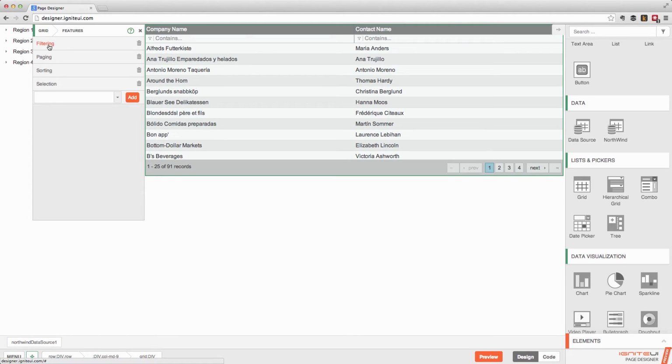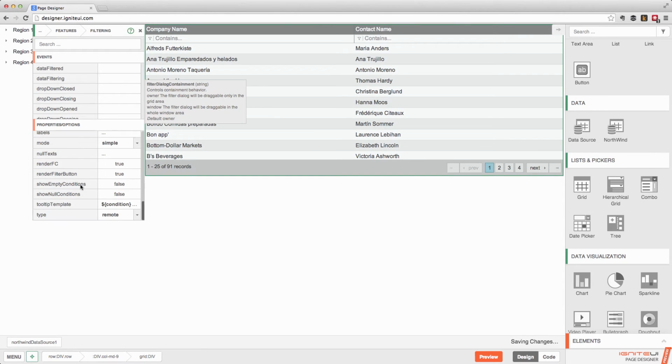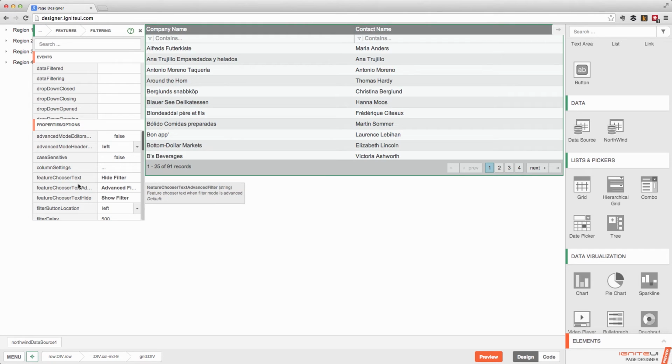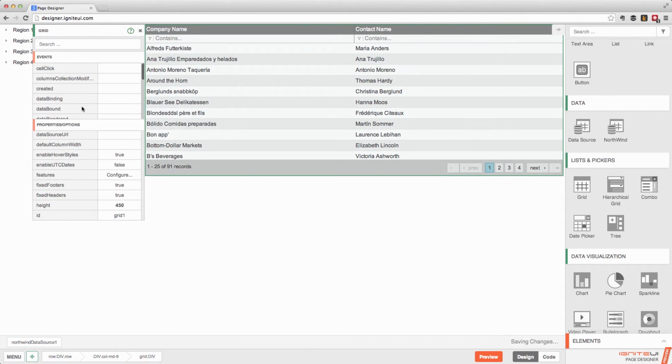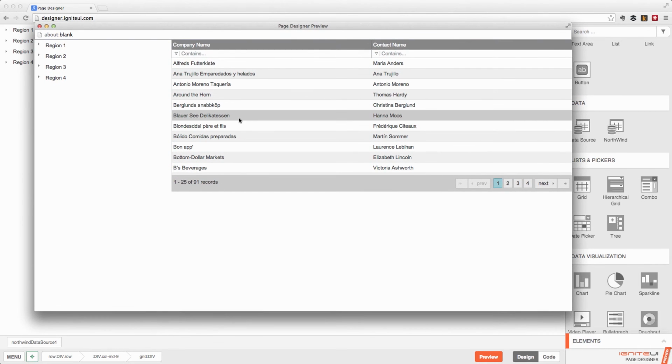So if I go into filtering, you can see it's a very similar interface to the standard component interface, but these are all specific options for the filtering feature. You can see here you can actually change the text of some of these things. So that just gives you an idea of how you can configure features using the grid. And now, before we move on, I figure I'll just go ahead and show you a preview here.